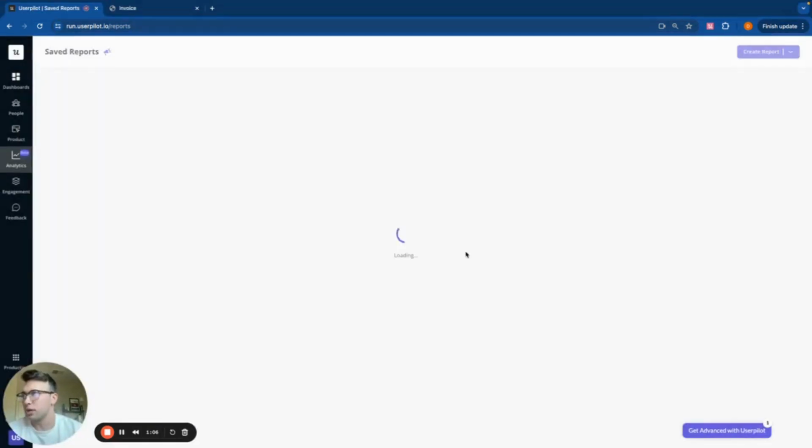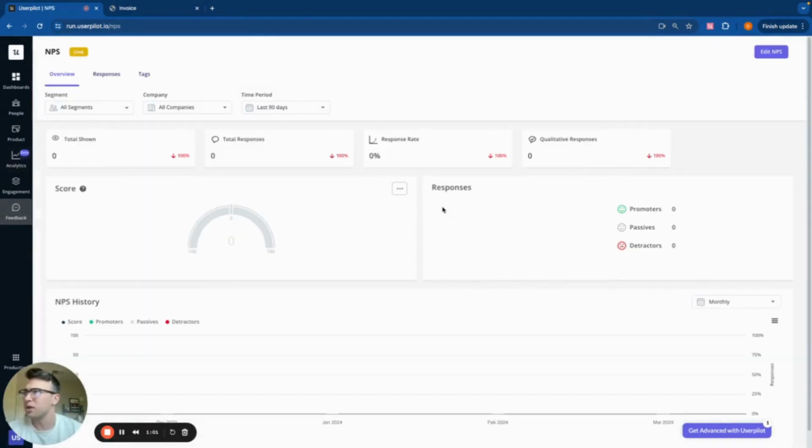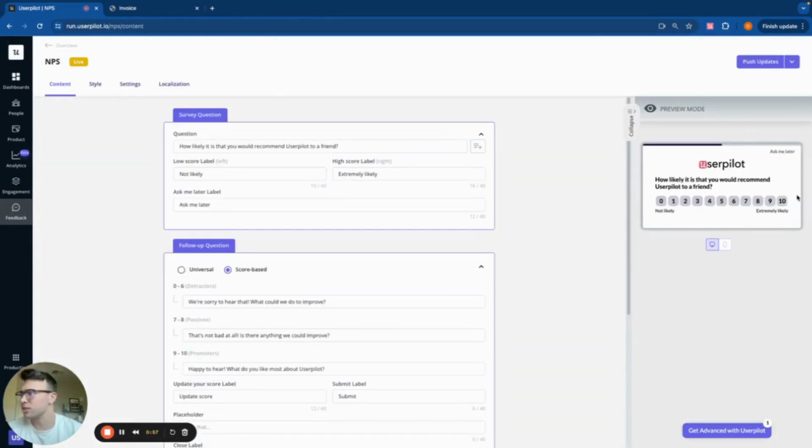The last piece that I would want to cover is our feedback layer. So we do offer a full dashboard for NPS. Your responses would live here. Pretty industry standard 0 to 10 Likert scale. How likely are you to recommend our product to a friend, colleague, etc.?